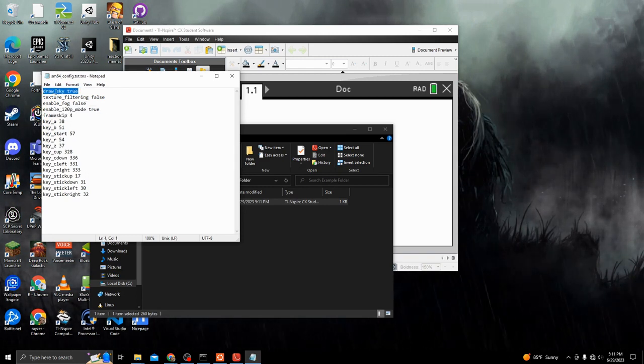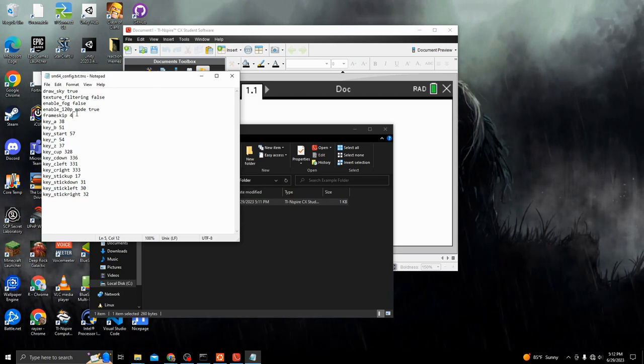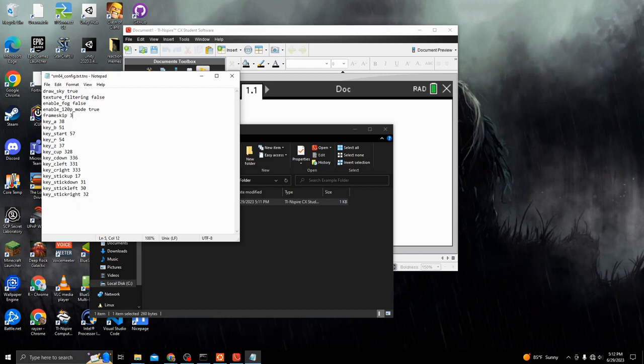Draw sky means if you set it to false, the skyboxes won't render, and it'll improve performance a little bit. 120p mode. If you turn it off, the game will be full res, but it'll run a lot slower. Performance won't be as good. And frame skip is the one you'll probably change most often if needed. Increasing it is going to make the game run technically faster, but the frames are going to take longer and you won't have as much precision. And if you lower it to like maybe 3, the game is going to run a little bit slower, but you'll have more precision in movement and stuff like that.